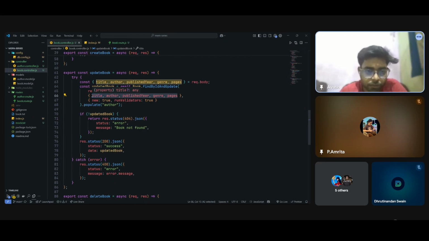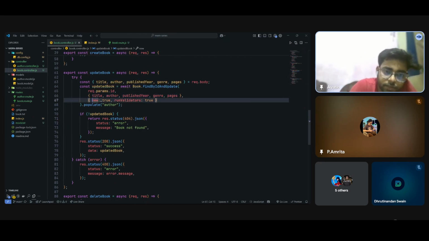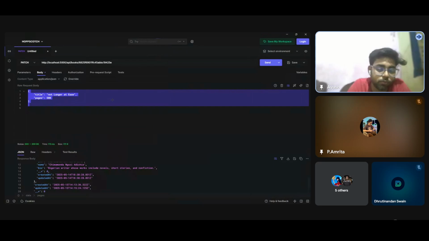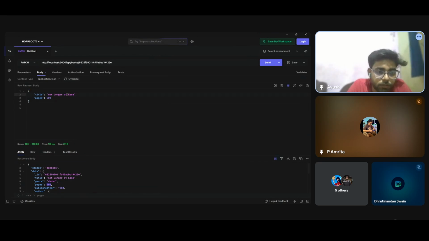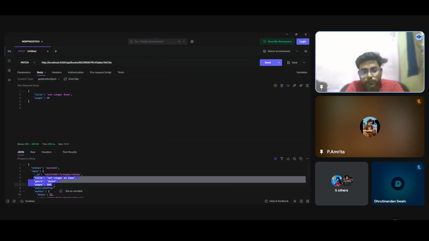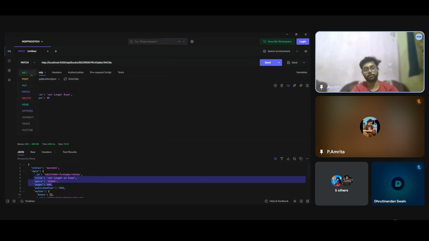Okay. So, what happens if I do not put this new: true? Let's see. Let me change this. See this, no longer use, no longer address. Let's change the page and continue. See, the data that we receive is not the updated data. Okay. If I hit a get request to this, you will see the changes have been made.